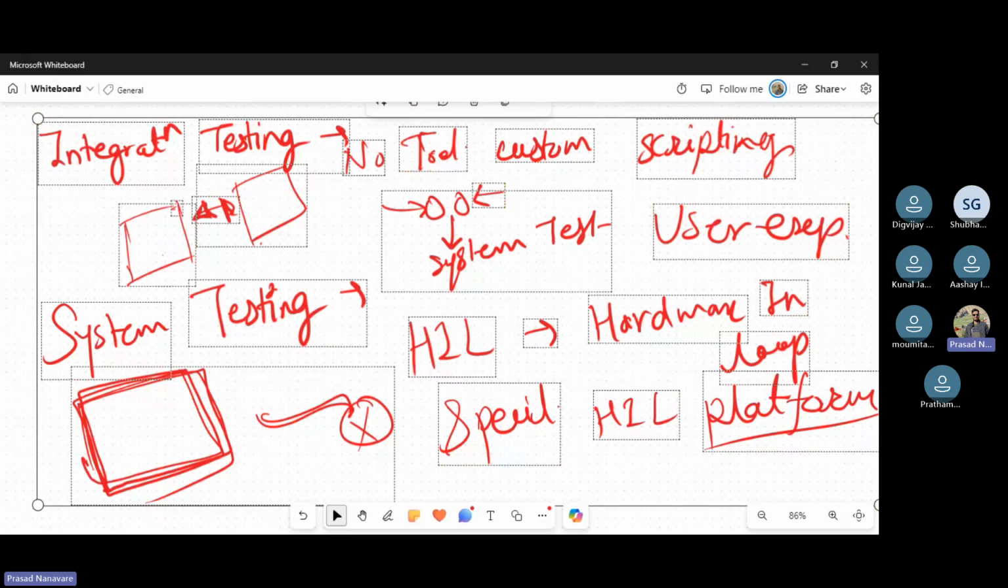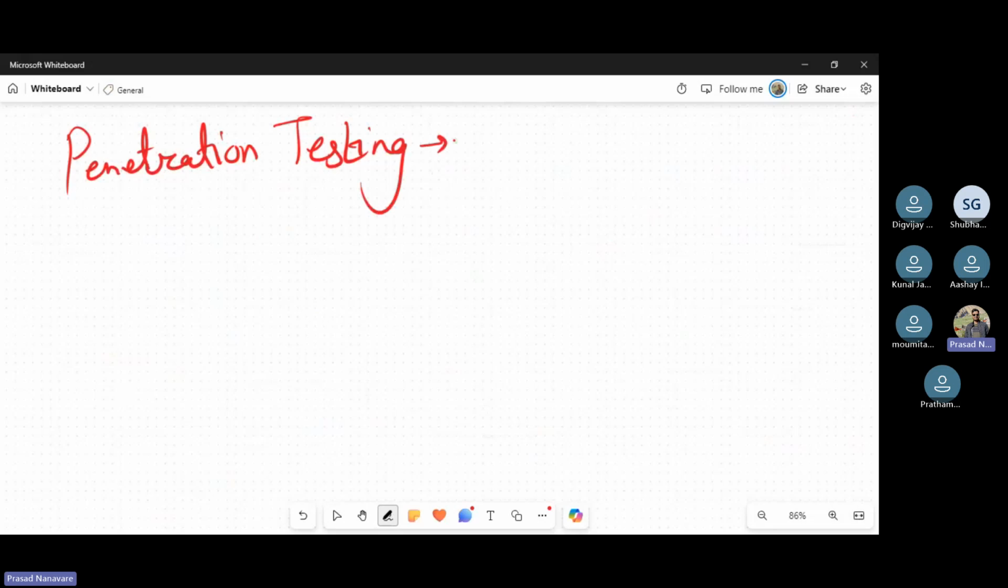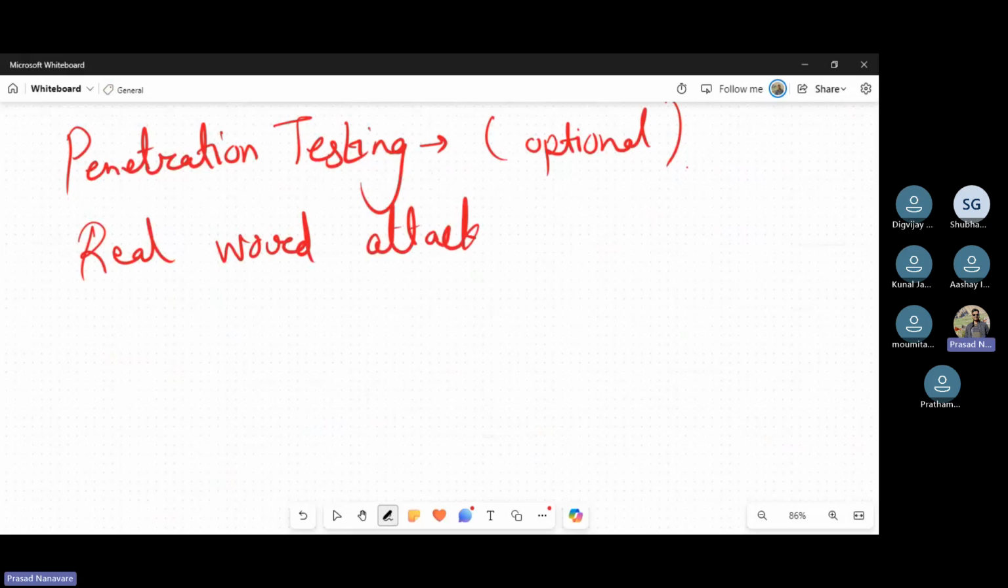Then comes penetration testing. Pen testing is optional; for small systems we don't do it. It simulates real world attacks to identify exploitable vulnerabilities. We are simulating the attacks in pen testing to understand and identify the exploitable vulnerabilities.